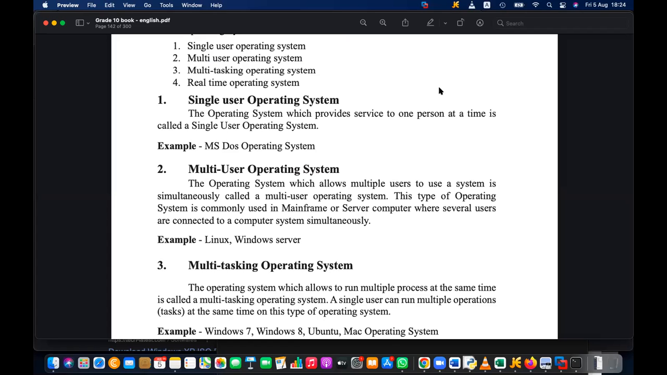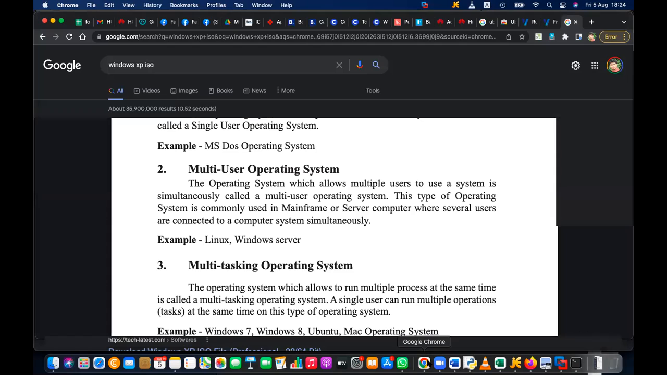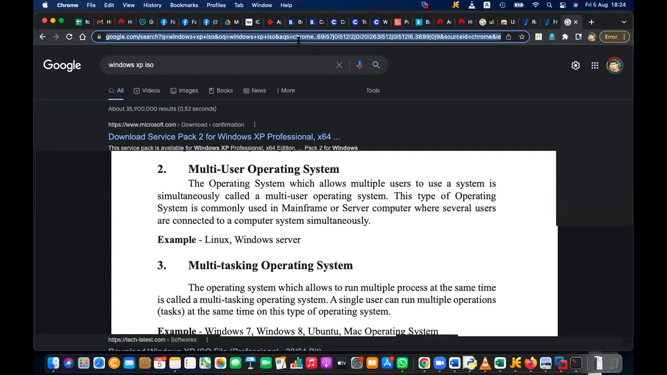Those are mainly server type operating systems, server computers. It means you are logging into that computer, but not just you, multiple users can log into that computer at the same time. So think about Google. They have installed Google on a server.